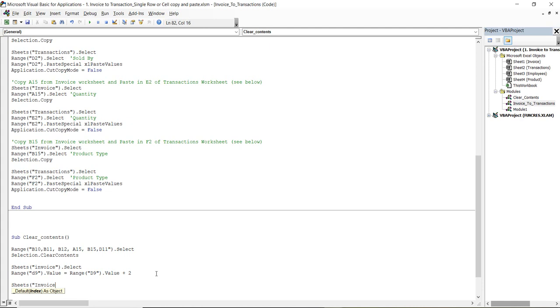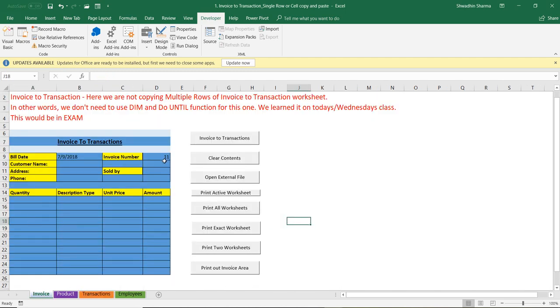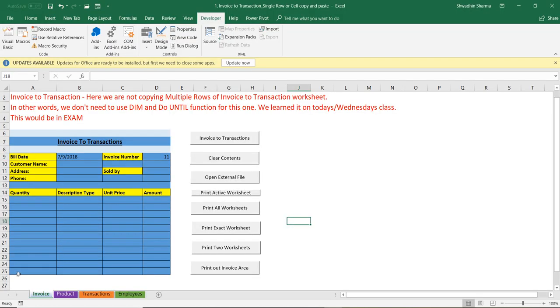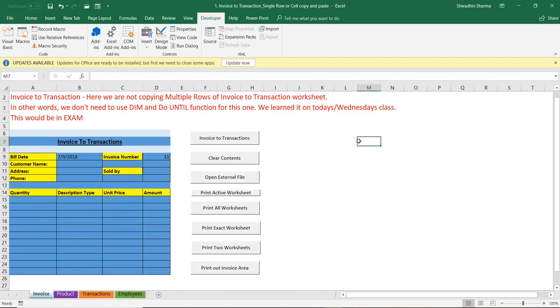So if I say I want my worksheet to be Invoice, my cursor to be in Invoice, select Range A15, then once I hit the clear contents button, it clears everything, the invoice number goes up by 1, and then it automatically goes back and rests in A15 of the invoice worksheet. Otherwise, it might select any other cell or any other worksheet, such as the transaction worksheet, which you do not want, because if you know that A15 has to be selected because you're typing a new quantity in A15 directly, it cuts down one extra step that otherwise you would have done.